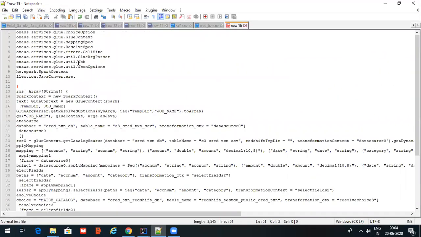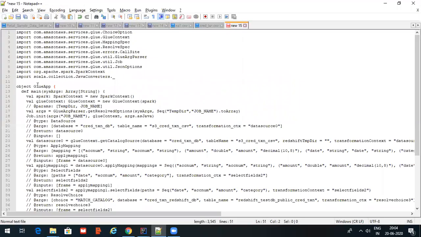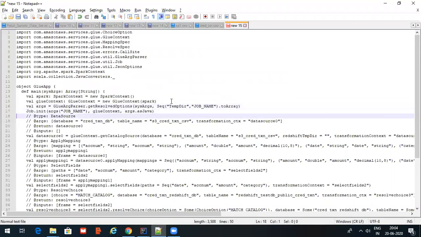Okay, it creates this Glue job, just like you can see, a Scala object it has created, inside that a main function with args as an array of strings. It created the Spark context, then it created the Glue context. They have created a wrapper around Spark context called Glue context by passing the Spark context as a parameter. And let's remove these junk comment lines.